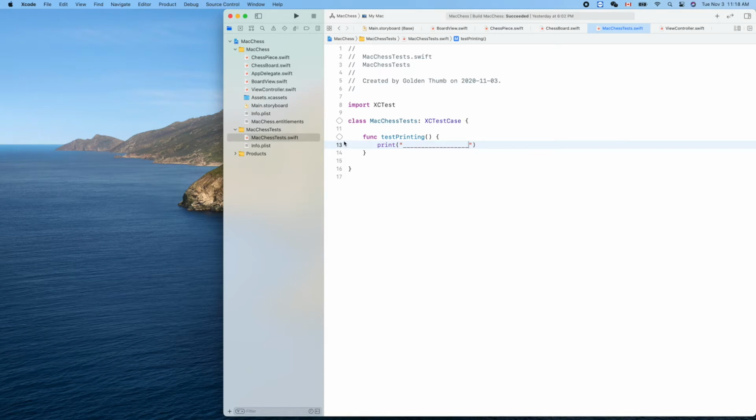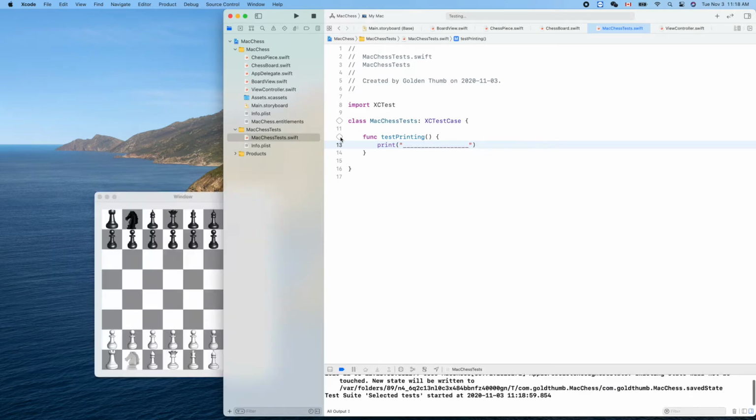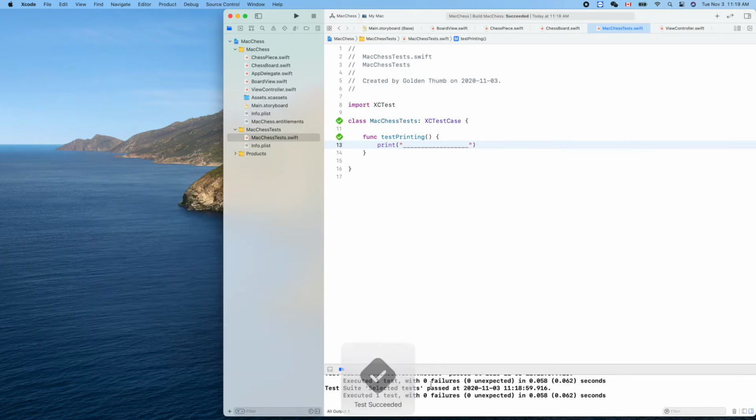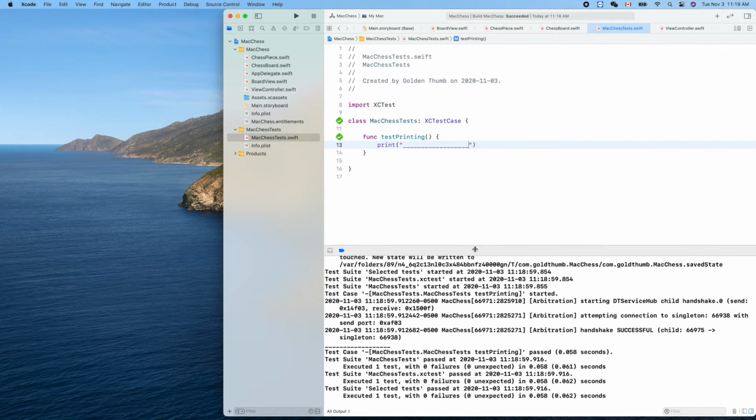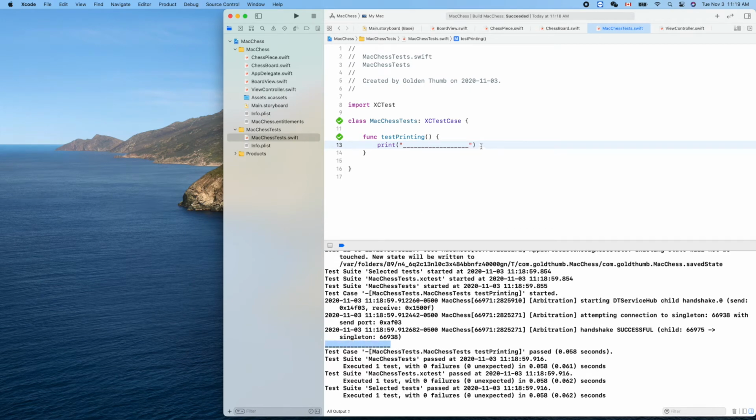Without running the whole application, it will just run this function only. Let's see, build. Okay, test succeeded. So here this is the output. It means we can do whatever we like. For example, we can do this, 1 plus 2.